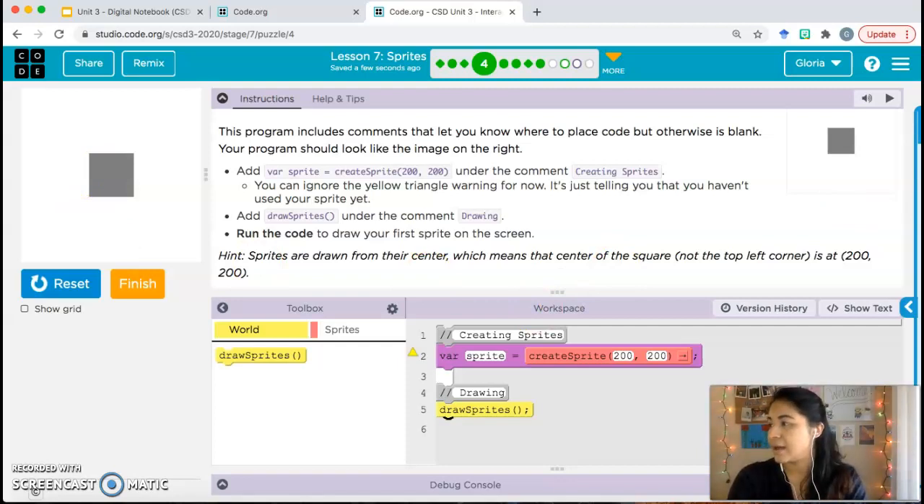You're going to see the sprite on your screen. All right.